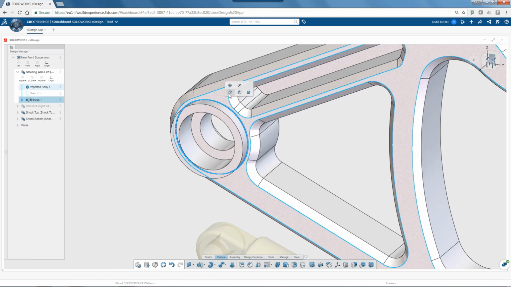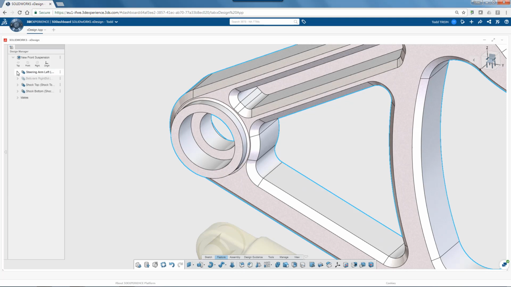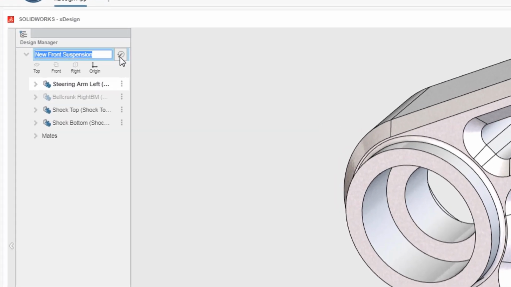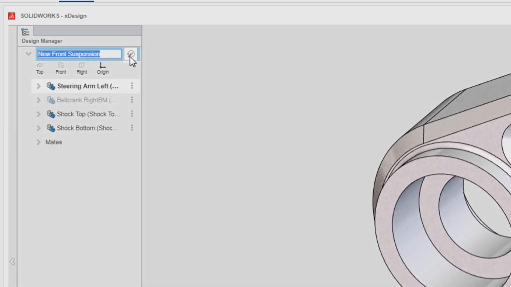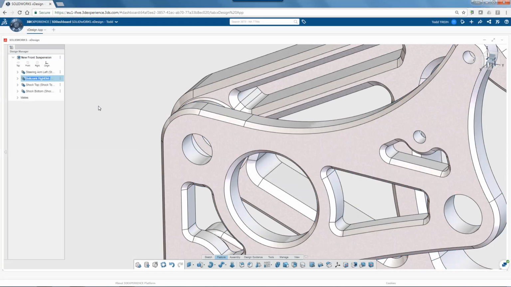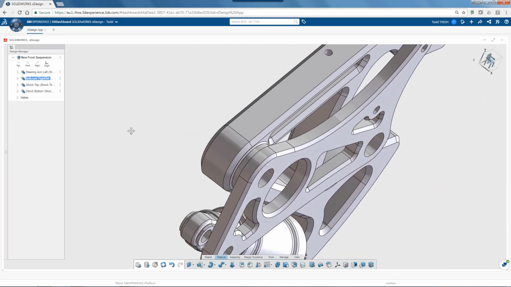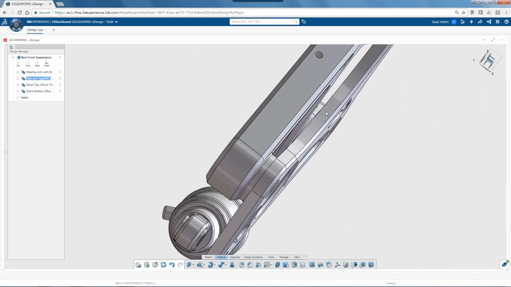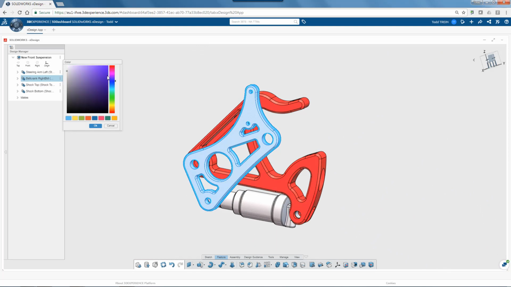I'll add a small fillet for stress relief. Now that I've done adding this standoff to the steering plate, I can return to editing the full assembly by clicking here on the overflow menu. And don't let me forget to show the hidden bell crank again. And why not add some colour to each component?